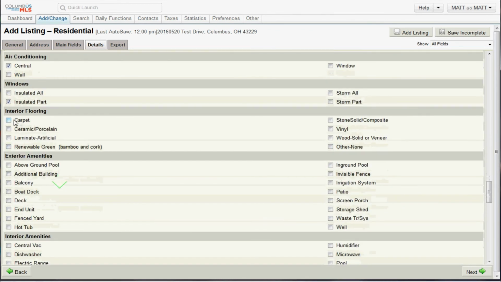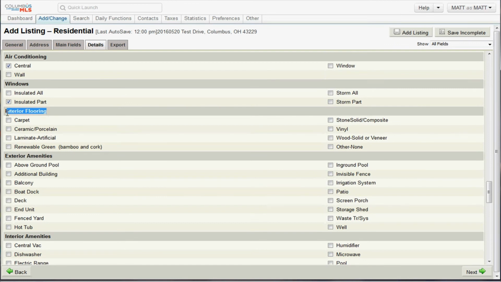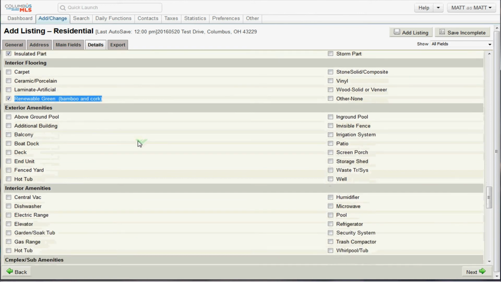And interior flooring. Now, you might say, well, some of these really aren't that significant. Well, maybe. But, for example, look at interior flooring. If someone is really into the green thing right now, and they really want bamboo floors, or they really want to have renewable green flooring, and you don't select it, even though this property has it, the homeowner probably put a lot of money into making that renewable flooring. So again, put everything that applies to that property in these fields.